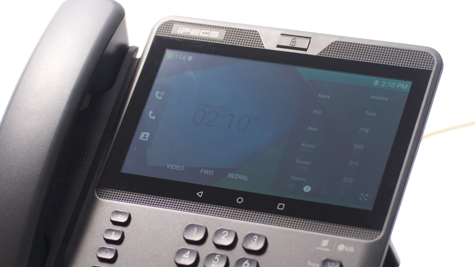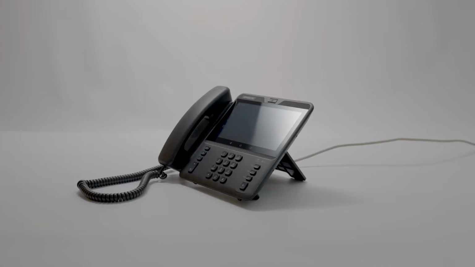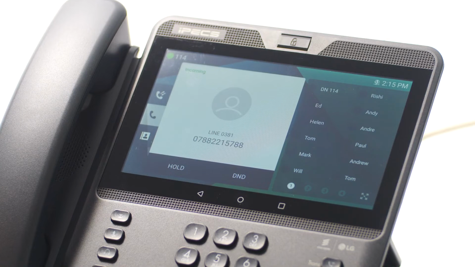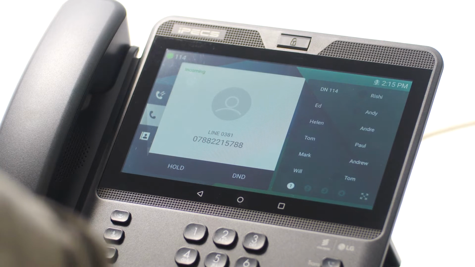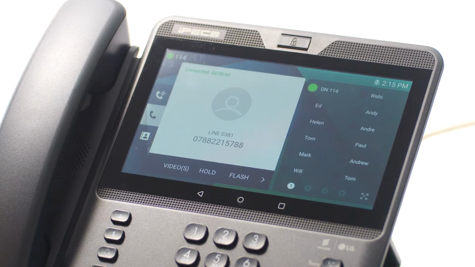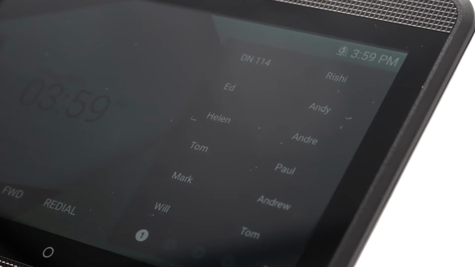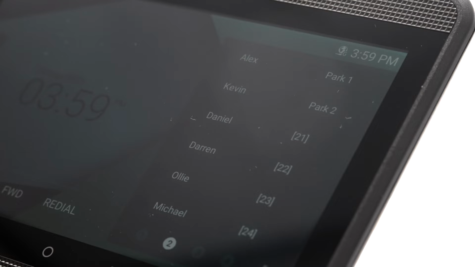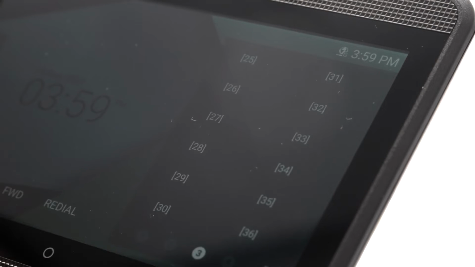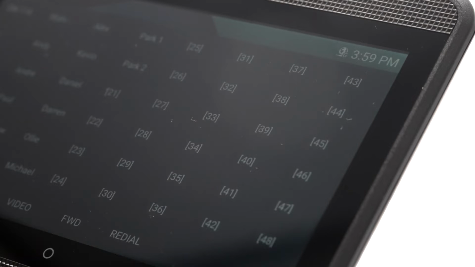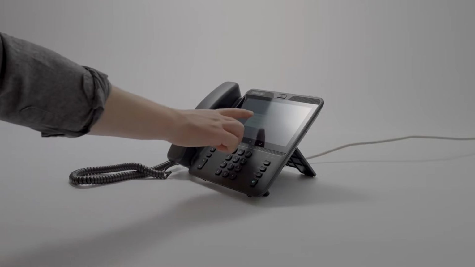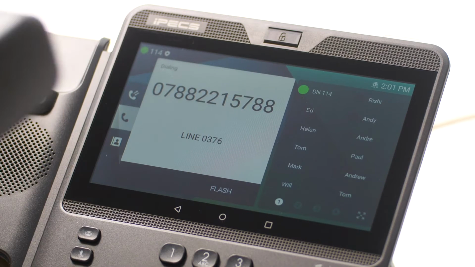Flex keys or flexible keys can be configured as speed dials or can be assigned to other phone system features. Flex keys assigned to internal extensions will illuminate when the monitored extension is busy. If the key flashes, the monitored extension is either ringing or in Do Not Disturb mode. There are 48 programmable keys in total, accessible across 4 pages. To select the additional pages, press the page number on the touchscreen. To answer a call on another extension, press the flashing flex key and then lift the handset.